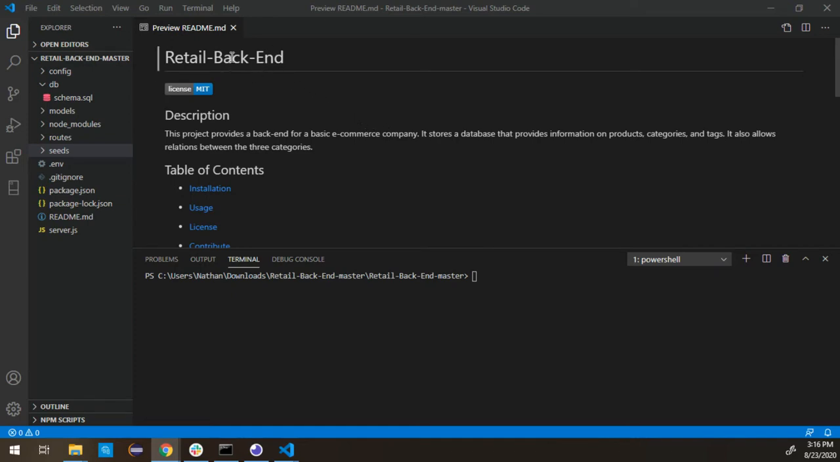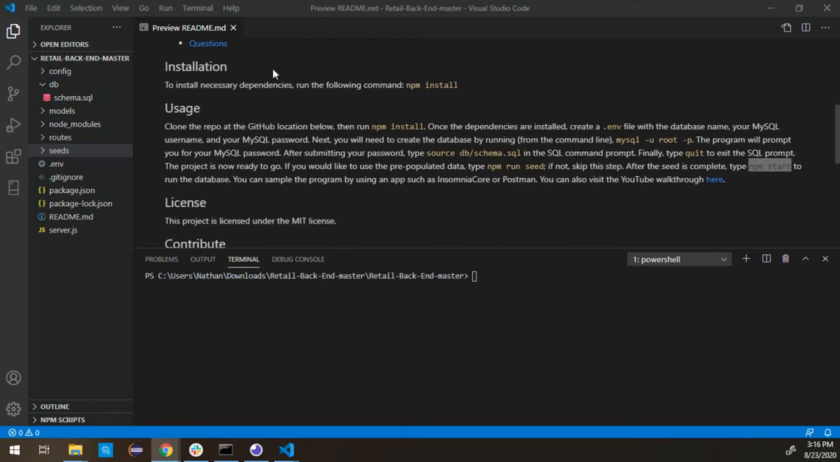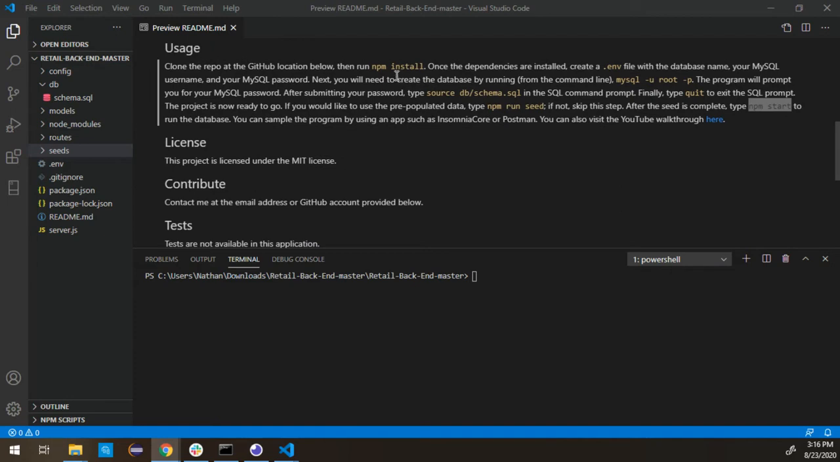But if you come over here and look at our README, scroll down to the usage section, it'll tell you everything to do. I already did npm install, so I'm not going to sit here and watch me do that. And then I created my .env file so that you can't see my passwords. The next thing it says to do is to run this command right here.